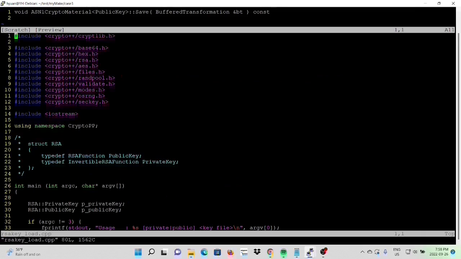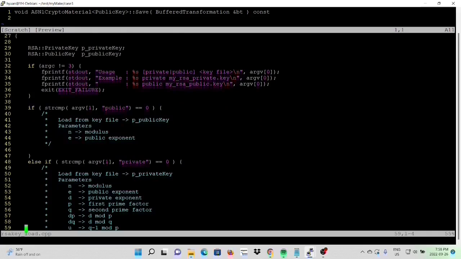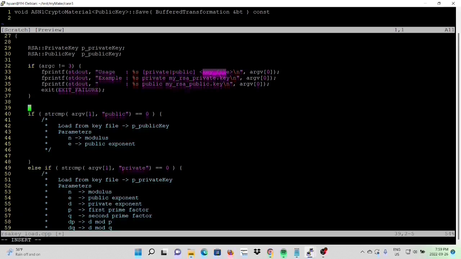Go to our next example, load key from key files. The usage of this program takes two arguments. First argument will be the key type, either private or public. Second argument will be the key file. After validating the command line syntax, first create a file source. The name is key file, argument 2, true.